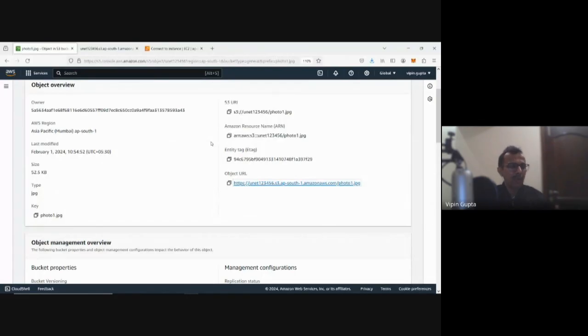That means by default, when you use the S3 service, you create the bucket and put the data, that data will be available to you only. It will not be publicly accessible. That means it is your private data. But sometimes we want to make it public.